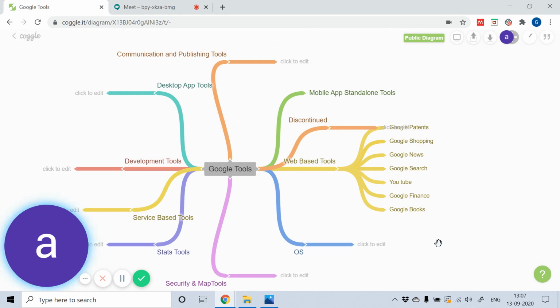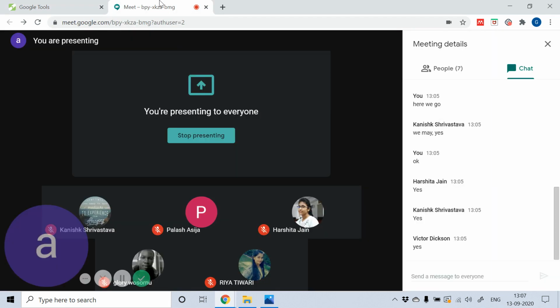I have specified a few categories like web-based tools, operating system, mobile app standalone tools, desktop tools, communication and publishing tools, development tools, service-based tools, and statistical tools. And most important is security and map tools. So these are the basic categories which we'll be talking about. So let me check how many of you are aware about these tools.